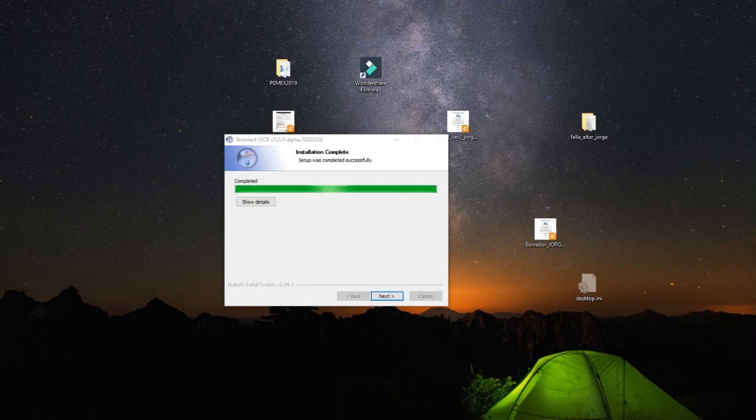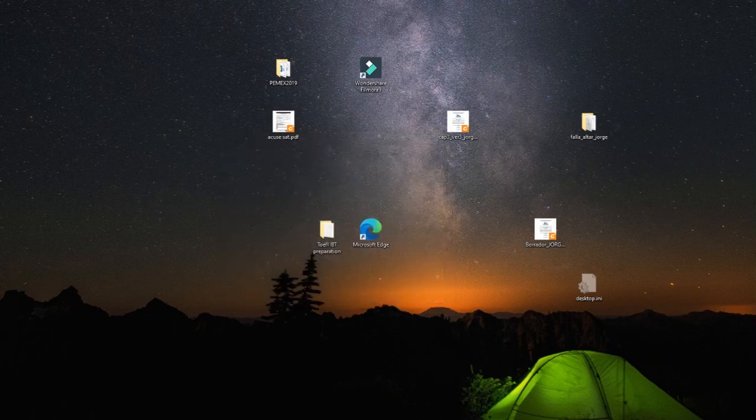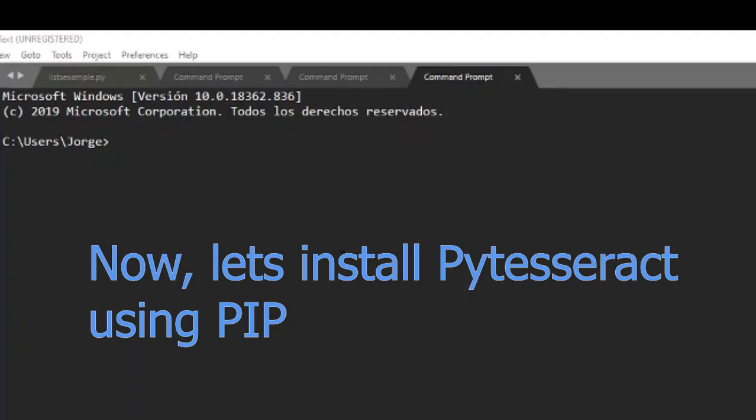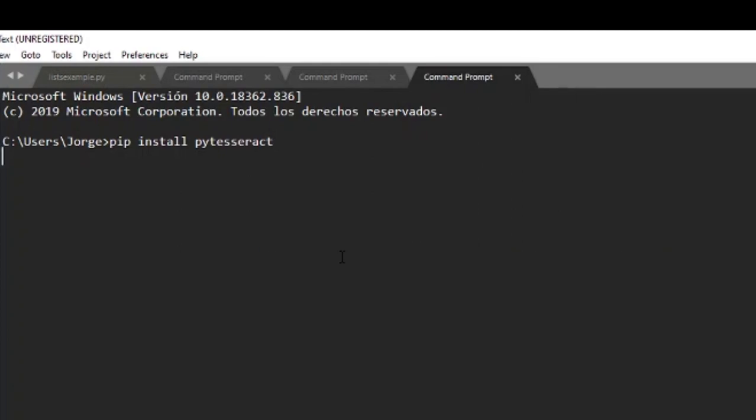Tesseract, but now we need to install Pytesseract using PIP. And as you can see, it's very simple. You just have to write pip install Pytesseract, and in a few seconds it's done.